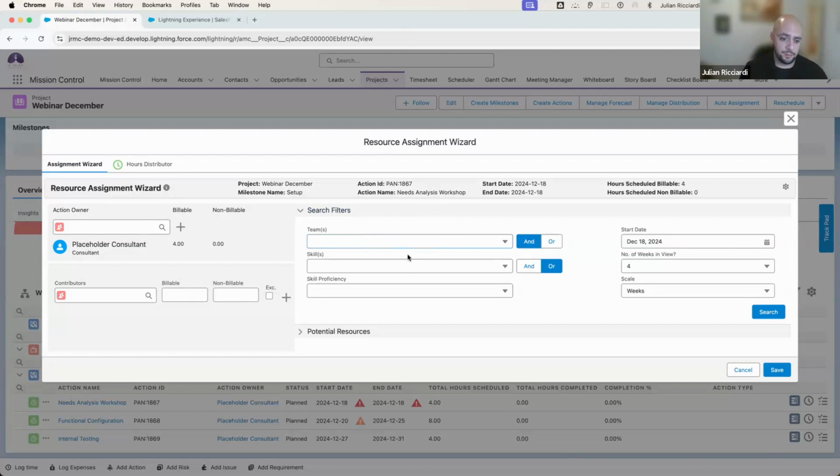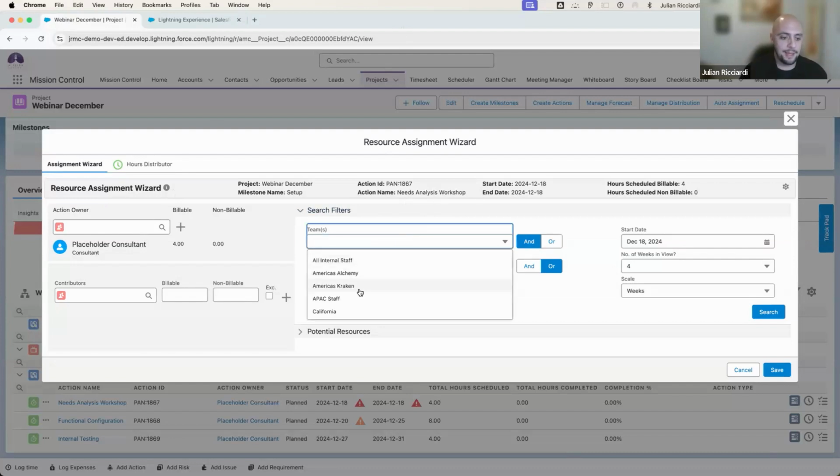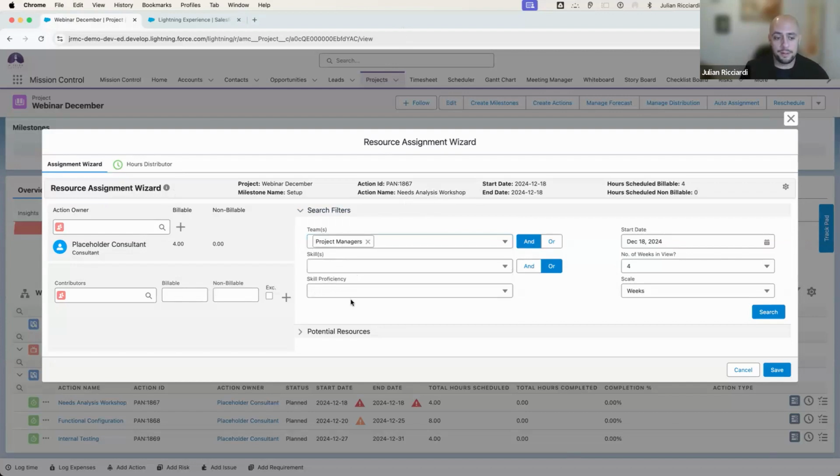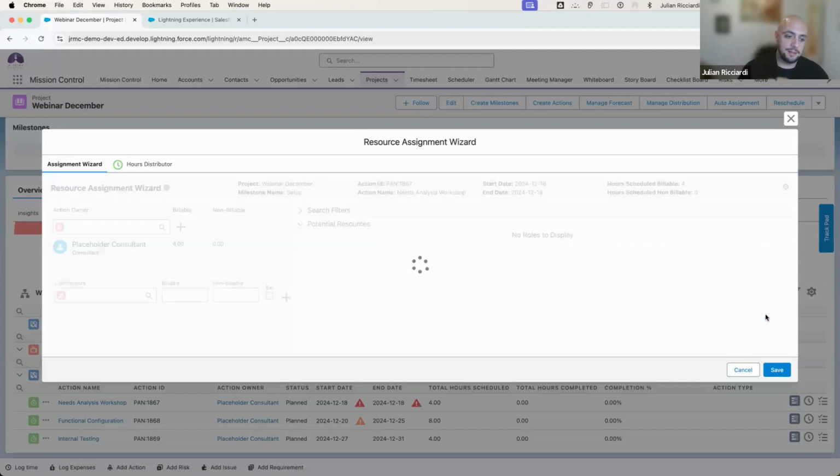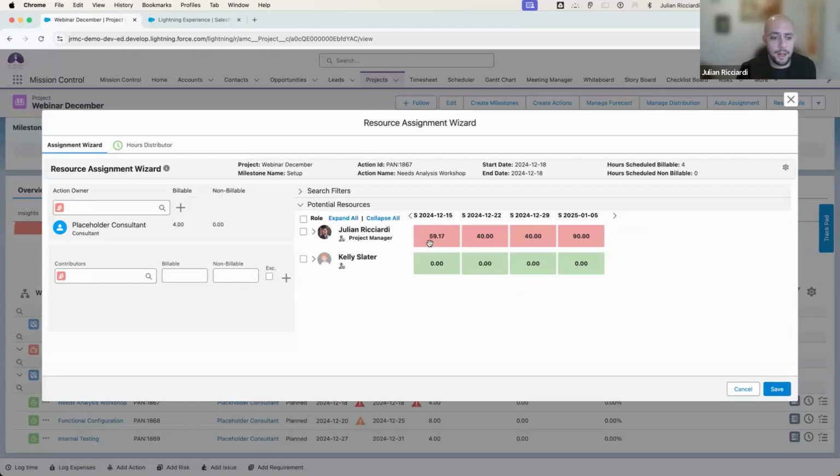So let's say for this needs analysis workshop, I want to get a team of project managers. I want to look into my team of project managers, and it's important because this project has a language requirement, which is French. Being that I'm based in Montreal, I'm definitely going to fit under that. But if I look into this from over here, I can see these are my two project managers within Mission Control, within my bench, that speak French.